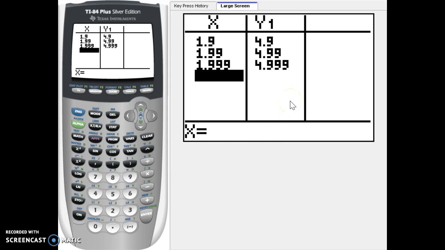And you can see that just as we did before, as the x values here, 1.9, 1.99, 1.999 get closer and closer to 2, the y values, or the f of x values, 4.9, 4.99, 4.999 are getting closer and closer to 5. Again, just to make sure that 5 is our limit, we have to check numbers on the other side of 2 as well. We have to check x values on the other side of 2. So let's start off with 2.1.